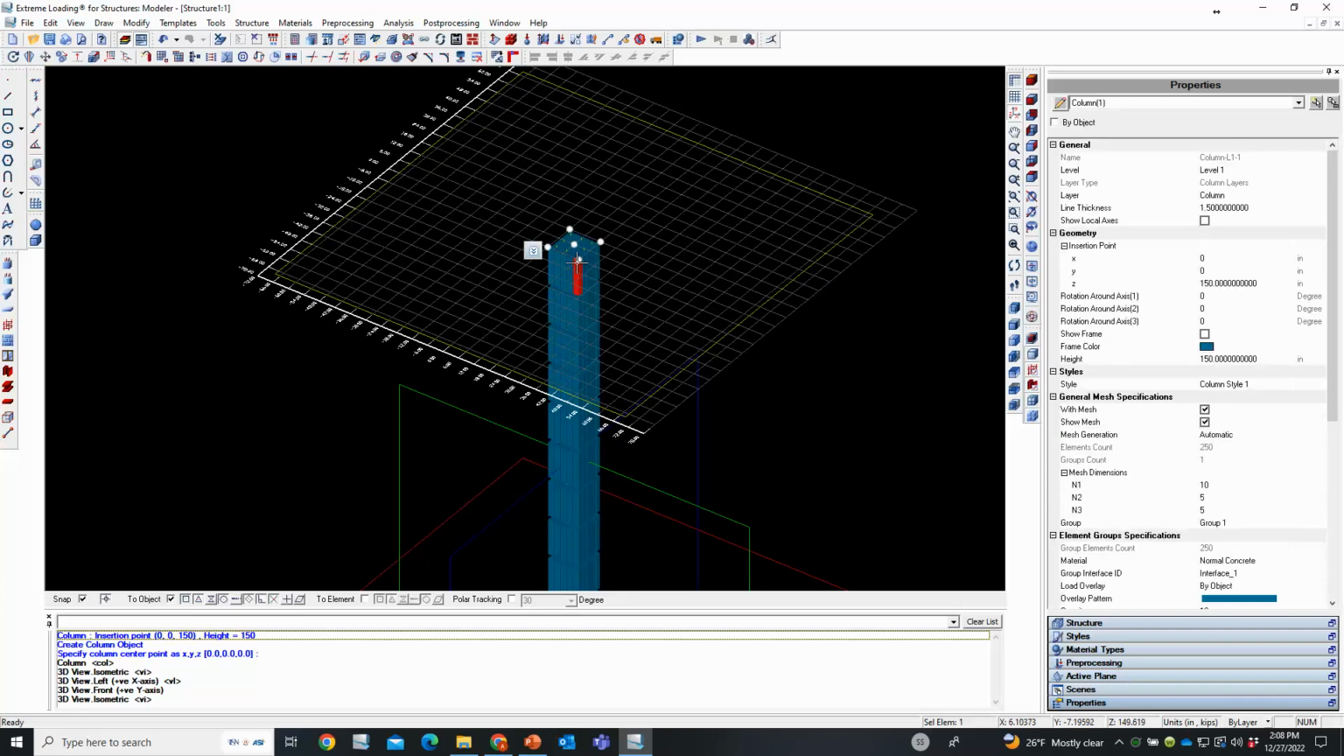Now let's go ahead and select another element, and I'm going to define the meshing inside ELS. The meshing inside the column, so I'm going to select, if I have this column as 150 inches, let's assume that the number of elements along the height of the column is 30.